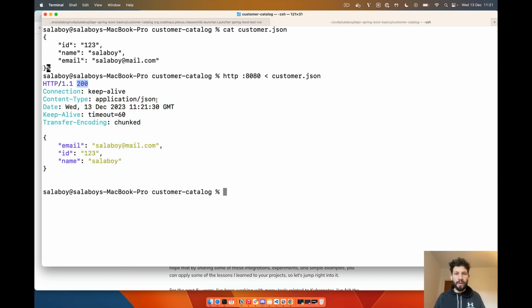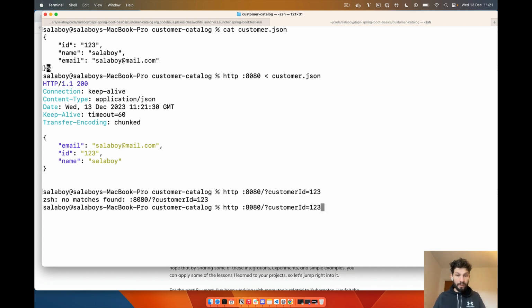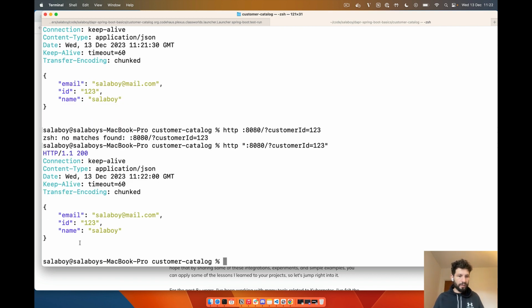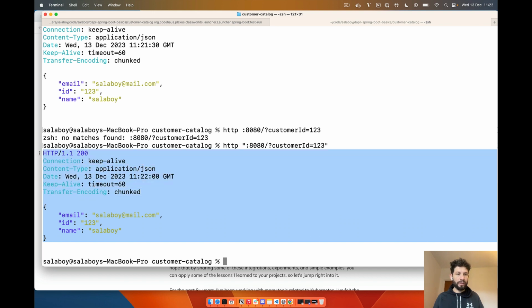We get a 200 back, but we can also query the result, so we can get the customer by ID. In this case, it's a simple ID, 123. That's going to fail because it has an expression, so I just need to wrap it in quotes. And you can see that the customer was stored correctly, right?